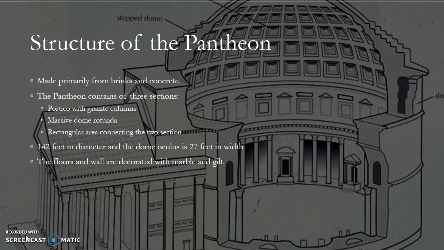The Pantheon is primarily built of concrete and bricks and consists of three sections: the portico with granite columns, the massive domed rotunda, and the rectangular area that connects the two. It is 142 feet in diameter, and the dome oculus is 27 feet in width.